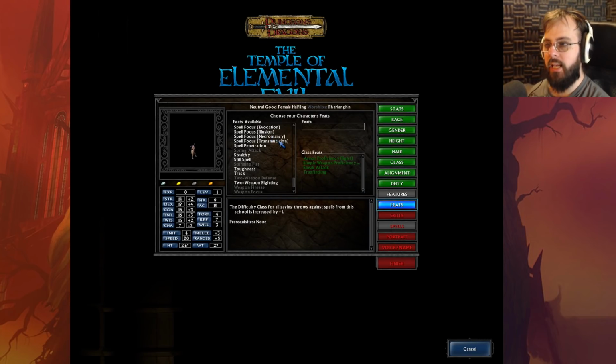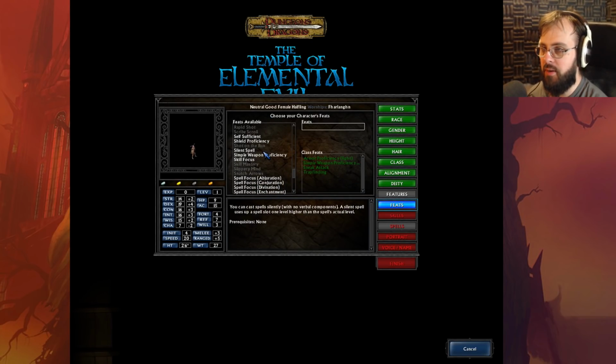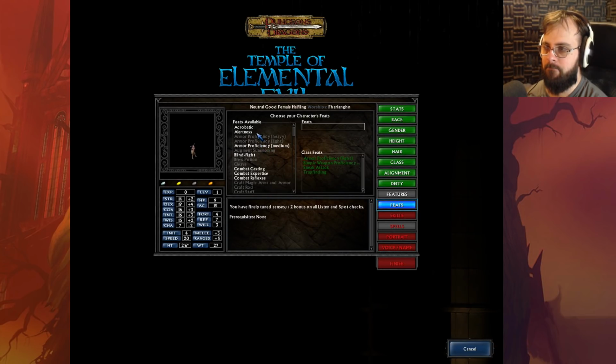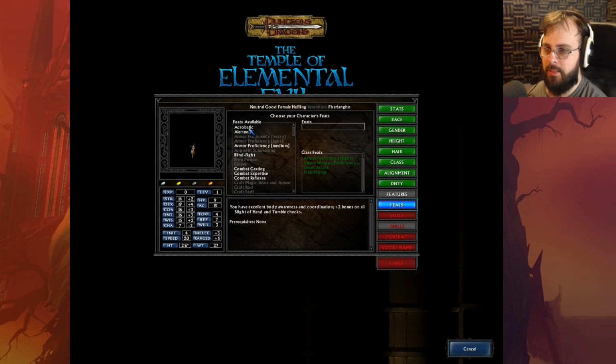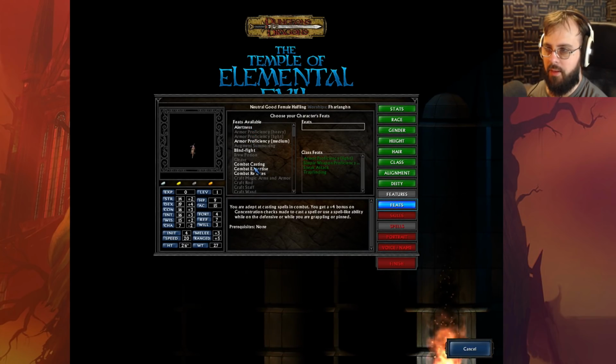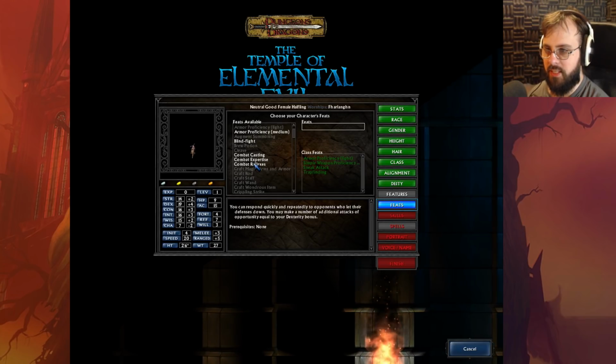So, going back to our thief over here. Self-sufficient, shield proficient. We don't have shield proficient on any person. I think some of them might have. So, our thief. Probably being acrobatic wouldn't be a bad thing. Combat reflexes, what's that?